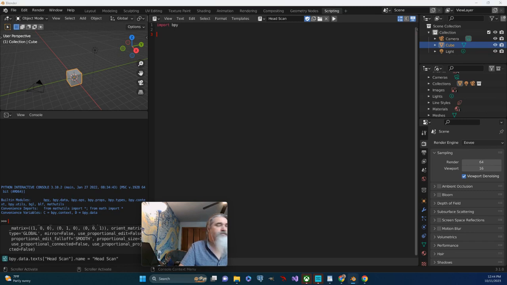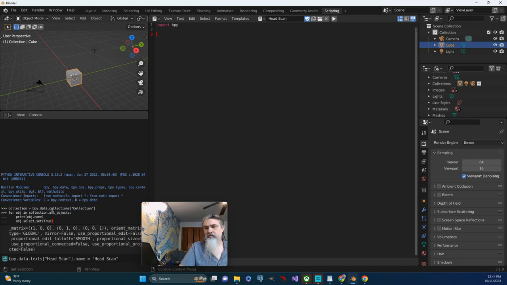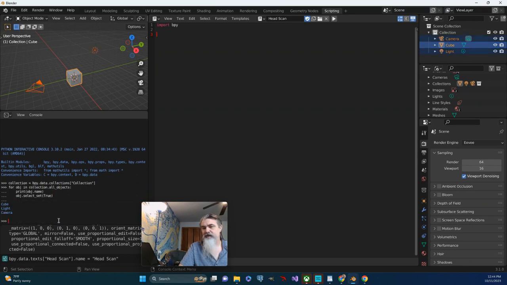So for example, I could put this in, and when I run it, it's telling me that yes, there is in fact a cube, a light, and a camera in the scene. So I know this is working just fine and dandy. So I'm going to actually use that. Take a moment to just talk about this.